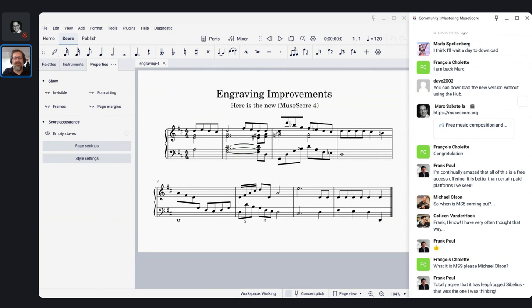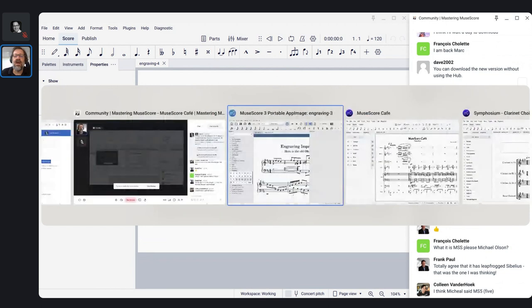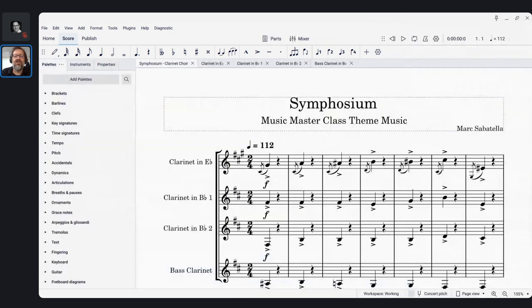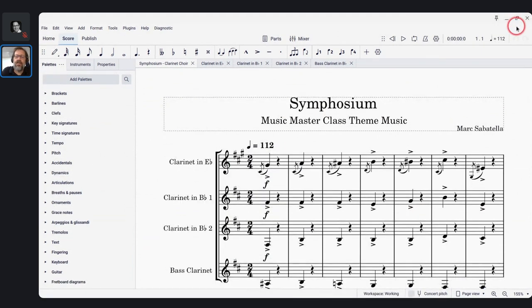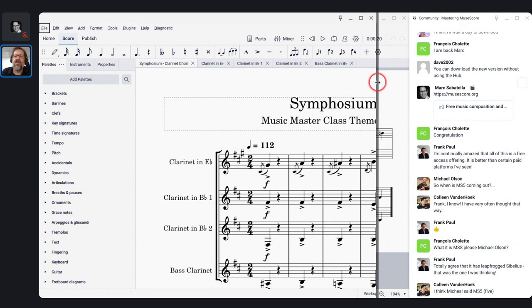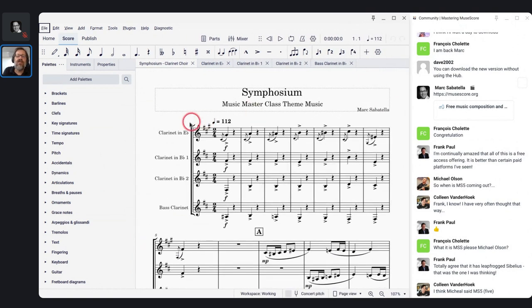So, let's start off. We're looking at engraving improvements. I'll talk about those a little bit, but let's hear some more music because that's what I think is kind of useful for people to hear. So we heard this one last time. Was it last time or sometime recently? But let's hear it again. This is my MuseScore Café theme with clarinets.